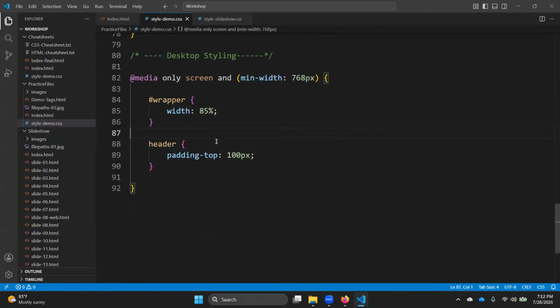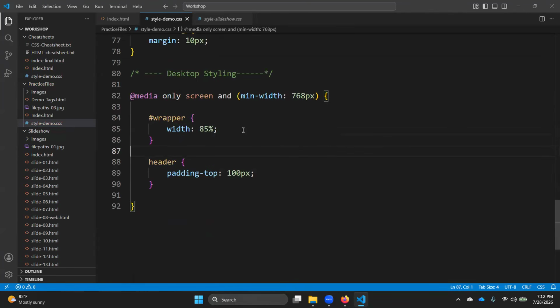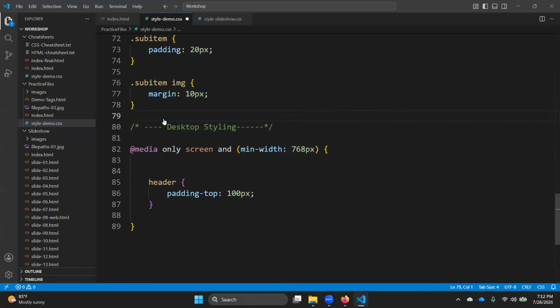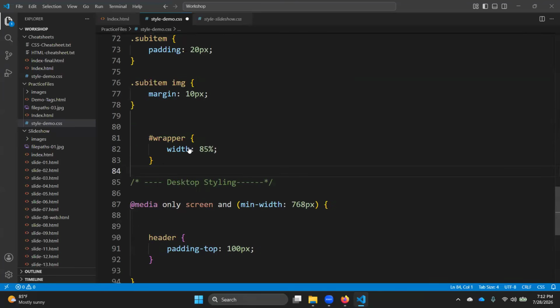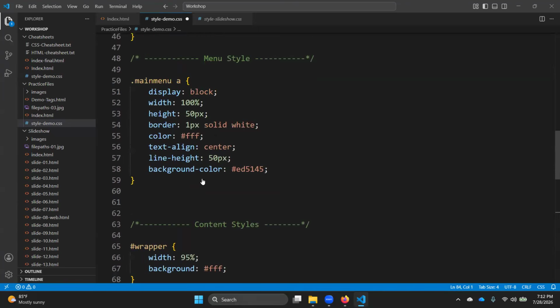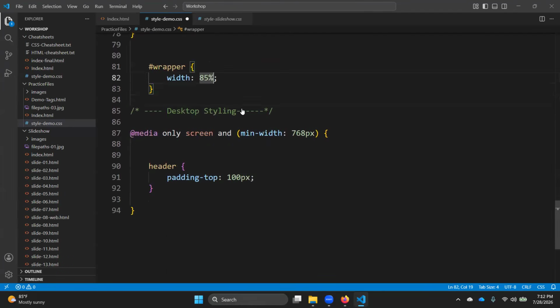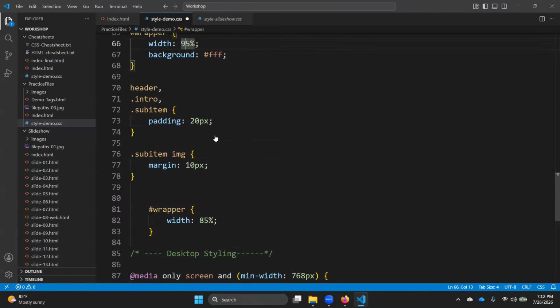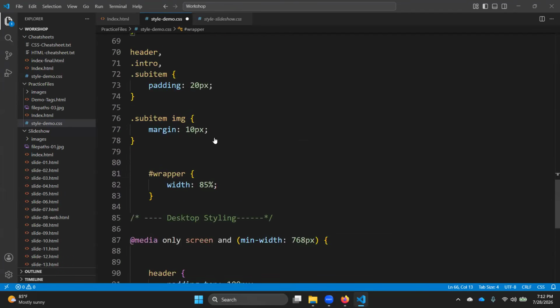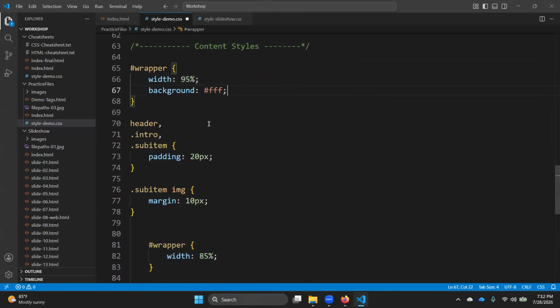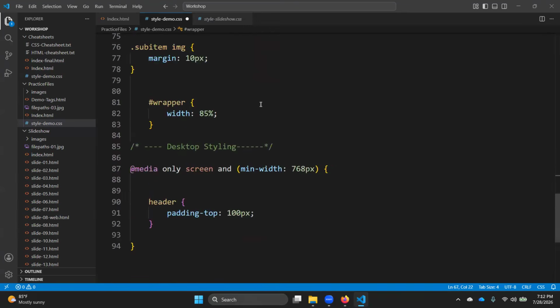applied top to bottom. Even if this wasn't targeting a screen size over this amount, if I put this wrapper outside of this, the width is going to be 85%, even though it says 95%. It's going to use this one, not this one. But all the other elements, like the background, are still going to be white. Those values won't change. It will only override whatever properties you give it.